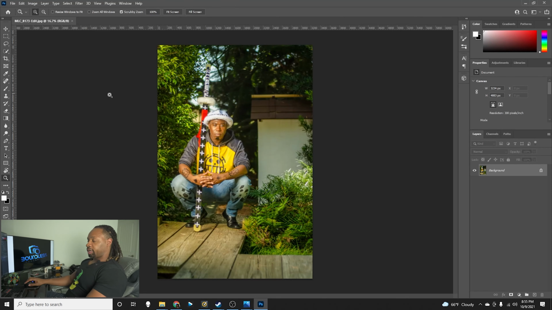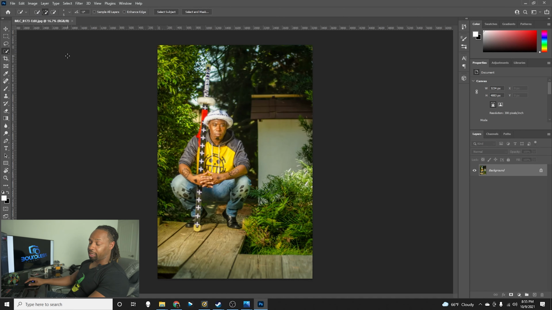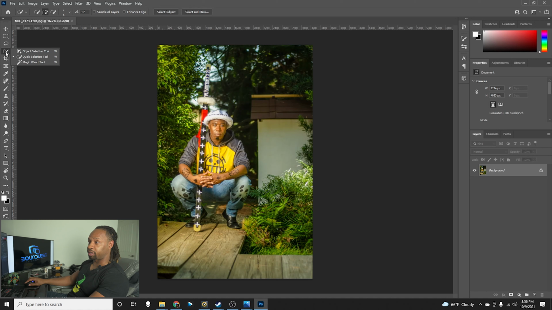So as you can see, we are jumping into Photoshop with our awesome picture of Dark Hyperion Cosplay. The first thing we're going to do is go up to the Select Subject tool. You can hotkey it with W if you're using a PC. I'm not sure what it is on Mac, but I'm sure it's probably something similar, if not the same button. It'll say Quick Selection Tool. If you hold down the left click button on it, you'll see Object Selection Tool, Quick Selection Tool, and Magic Wand Tool. They all do the same thing, but in very different ways.